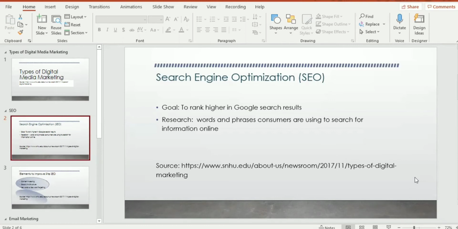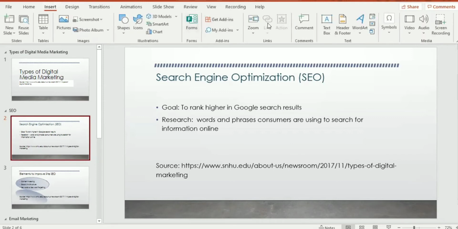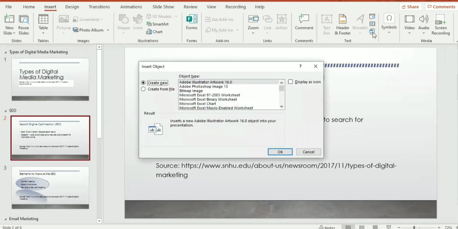To do that, we just simply go to the Insert option. Here, three options are coming. First for date and time, second for slide numbers, and that is to insert an object. We are going to use this option.